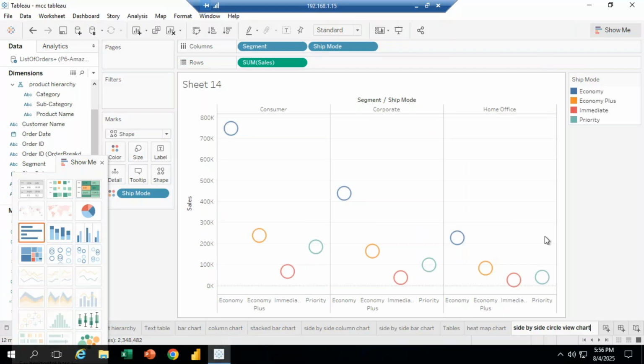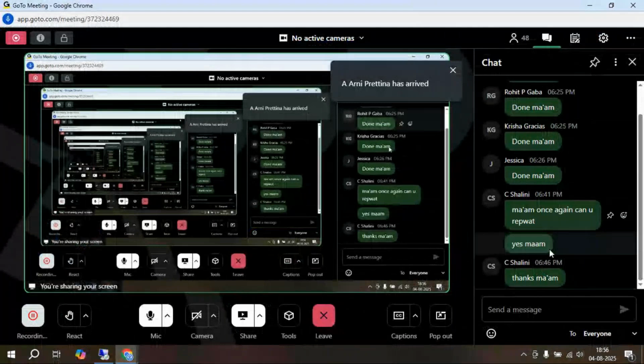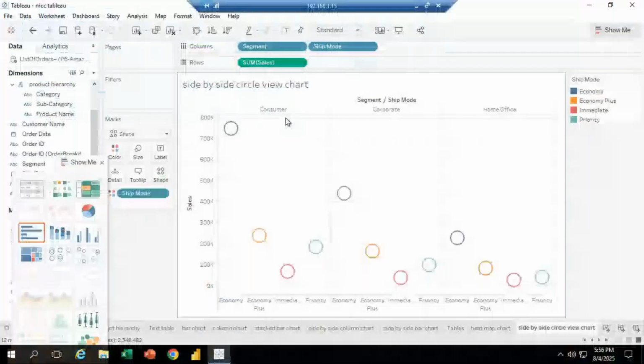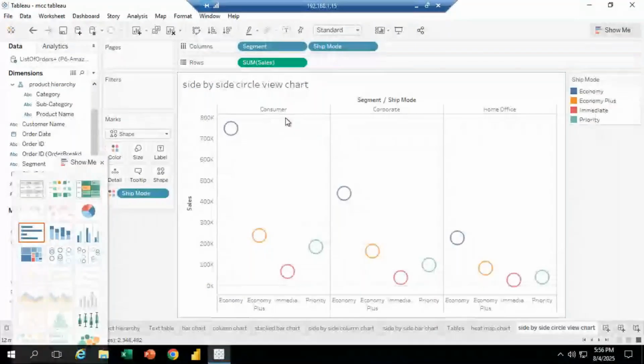If you want, instead of that segment, we can drag the categories, or else we can drag the subcategories also, region also, we can drag different types of information. It's going to display to us. Any doubts? Ask me. Put it in the message box. I will reply one more time. Any doubt is there? Okay, try it once. Let me know. This is what we call a side by side circle chart.